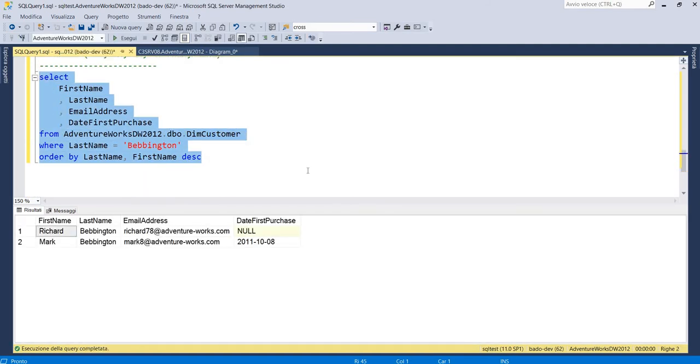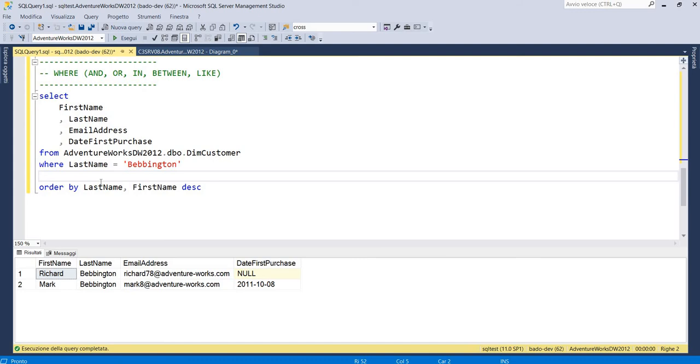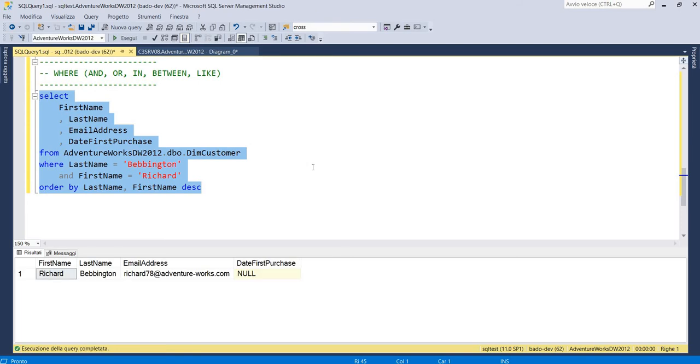And in this case, we obtain these 4 fields only for these 2 records where the last name is Babington. But we can also apply an AND condition to our query. So we can say where the last name equals Babington, but also the first name equals Richard. And in this case, we will obtain only one record, the record with the first name and the last name equal to the condition we specified.